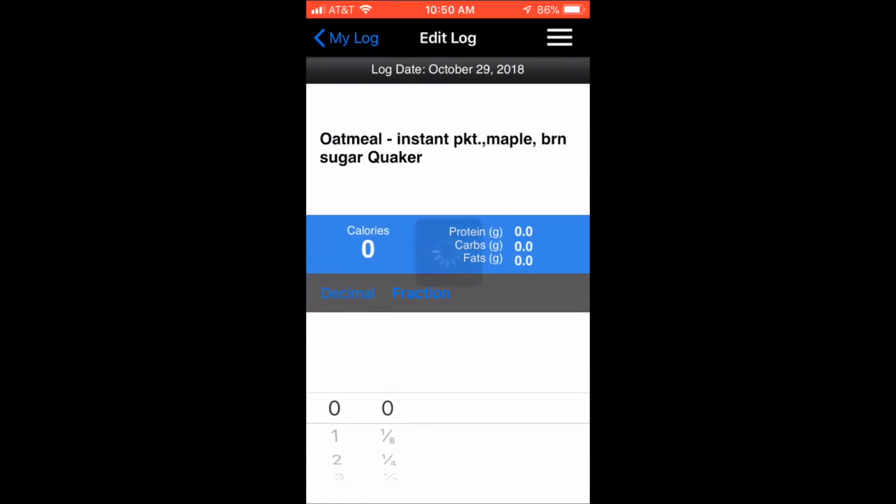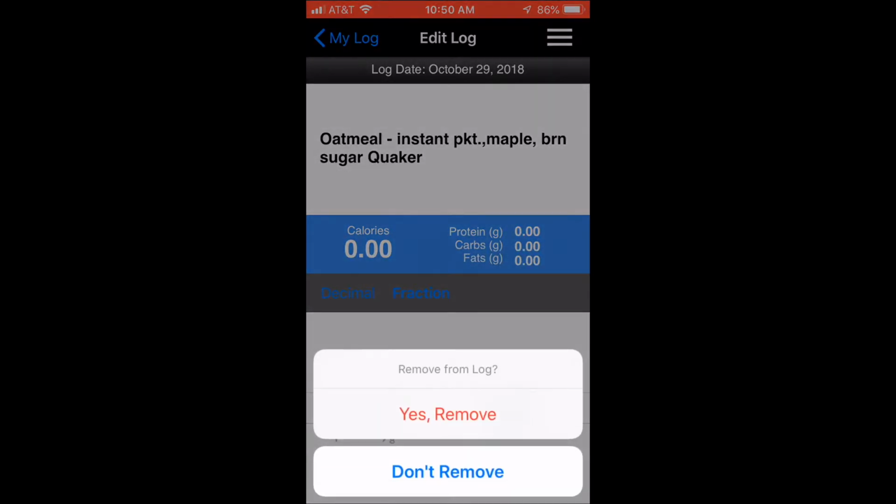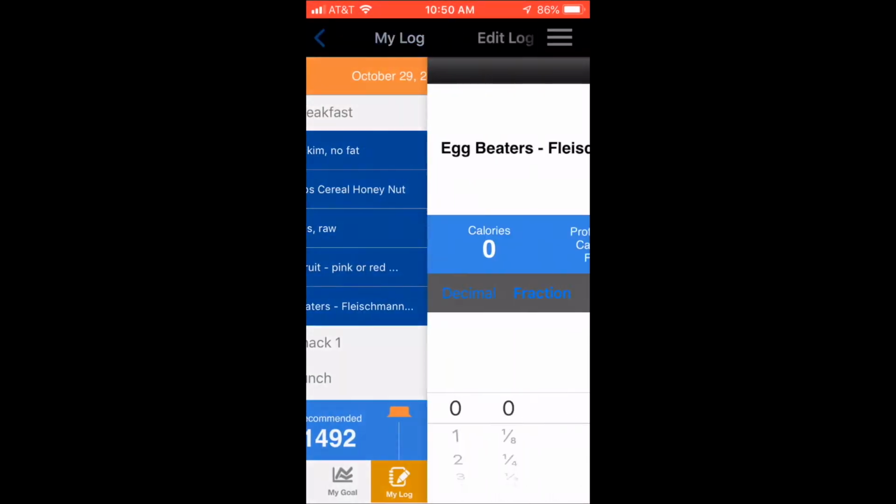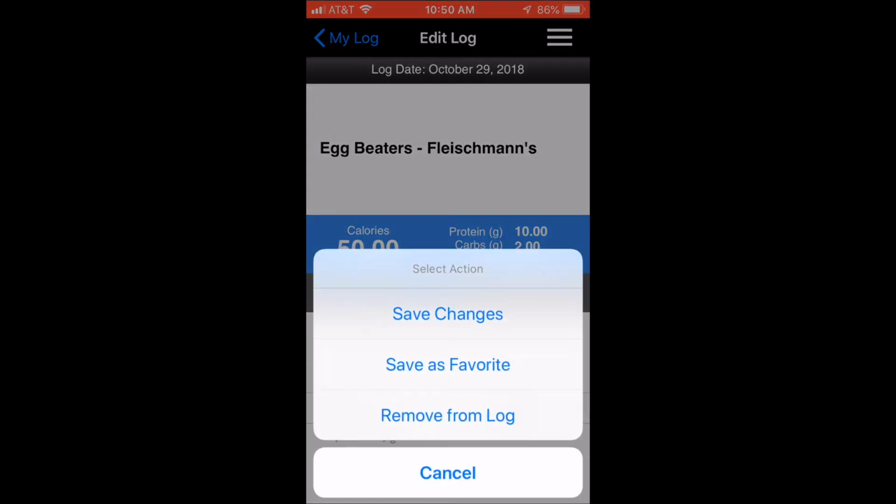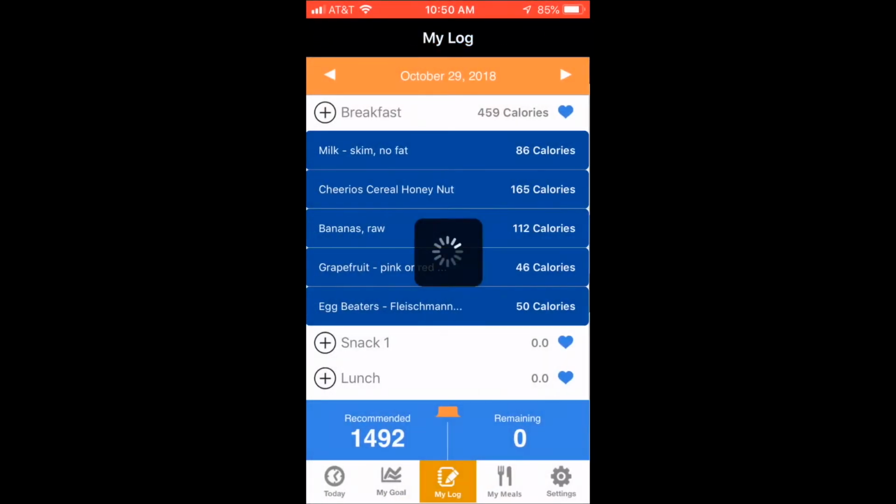Now let's say you messed up and you want to delete a food, or you decided simply not to eat a food. So go to the food and click on it, and then in the top right hand corner simply click Remove from Log and then Yes, Remove.